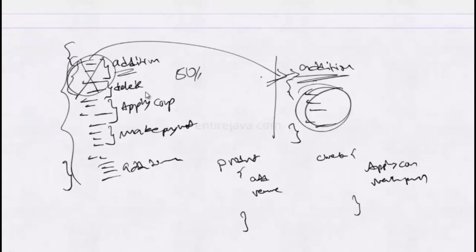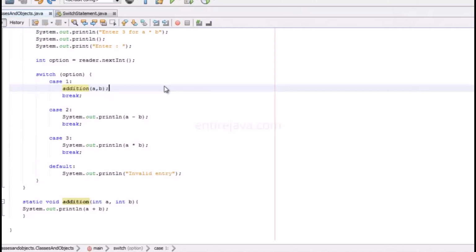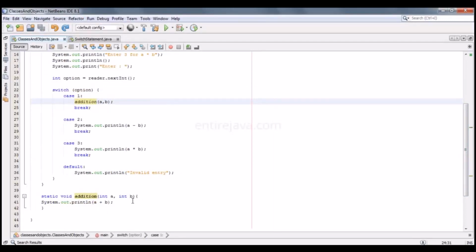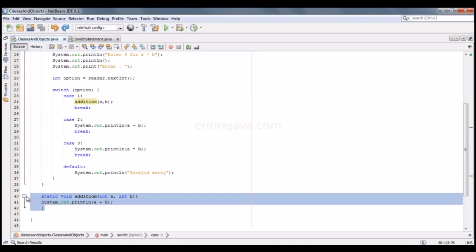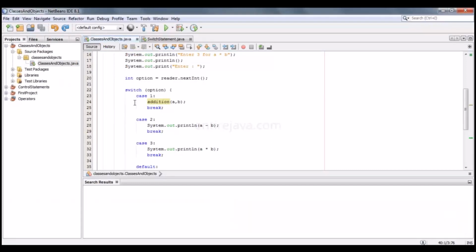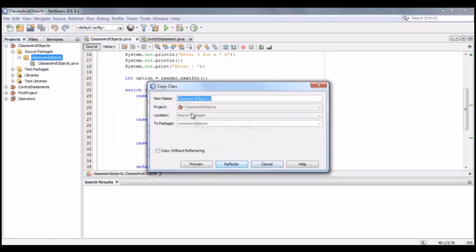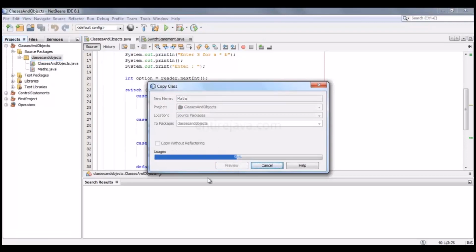Now let's understand this in our example. So what we'll do now is take this method out of here to a different file. For that we need to create another class file. So let's do Control-C and Control-V. That will create a clone of this class. We're going to name this class Maths class. I'm going to click Refactor.